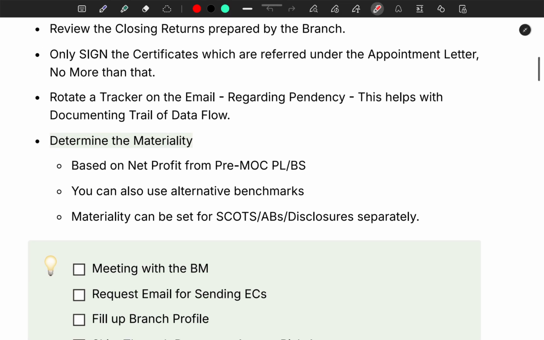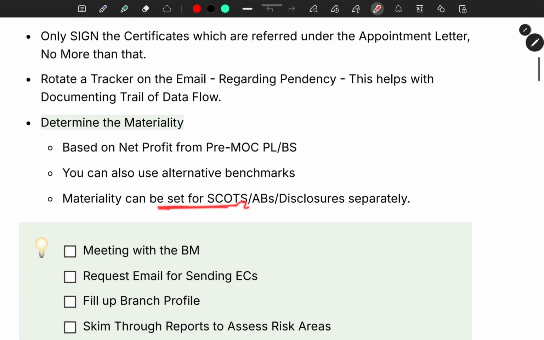And at this point, once it is your day one of reaching the audit, what you can do is determine the materiality beforehand, but the definition of materiality should also sync with your normal risk assessment procedures. So once you are done with your preliminary analysis of the branch, preliminary audit program, and preliminary risk assessment, you should determine your materiality in accordance with SA 320. This should be based on net profits because banking is a profit oriented business, and you can use alternative benchmarks as well because it's all dependent on your auditor's judgment. And more importantly, the materiality can also be set for significant classes of transactions, account balances and disclosures separately.